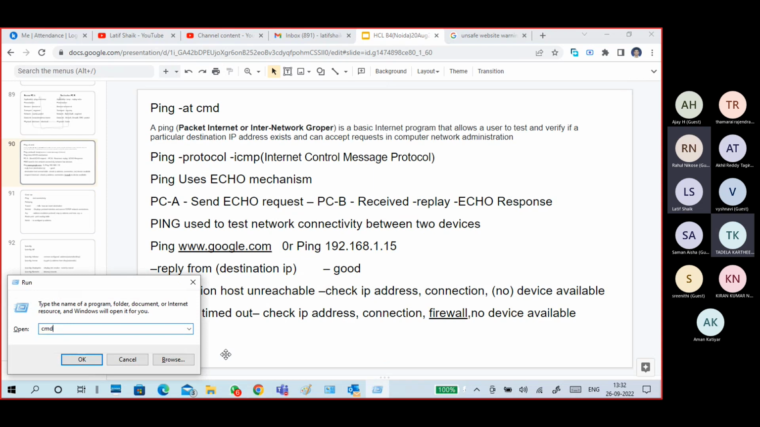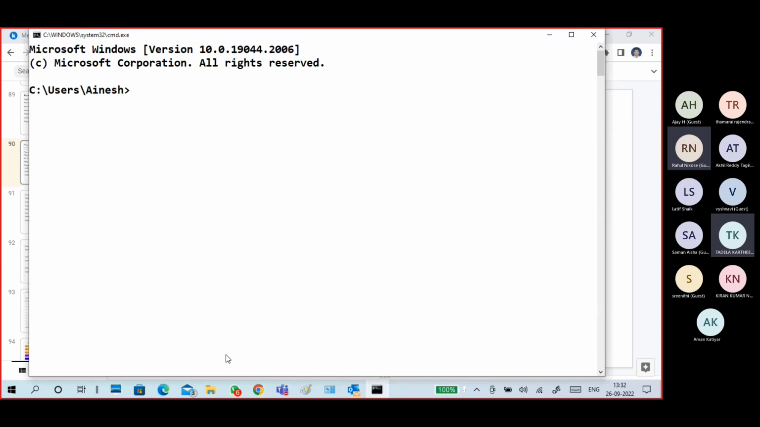Sir, sorry for the interruption. I have a doubt. Tell me. Sir, usually when there is no communication between two devices, we use ping. But how will the PC check when there is no communication through this ping command? No.